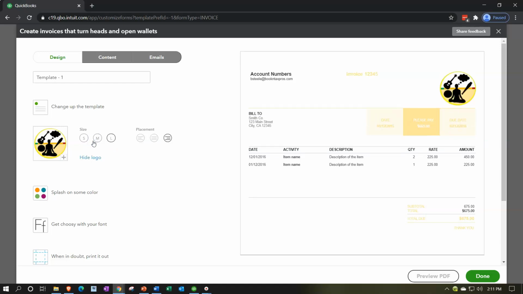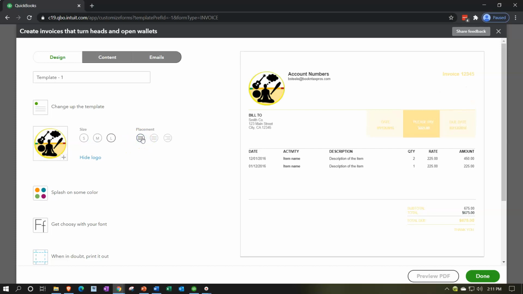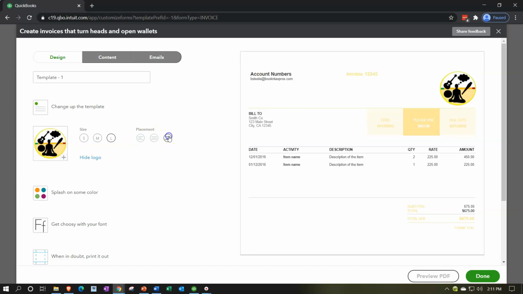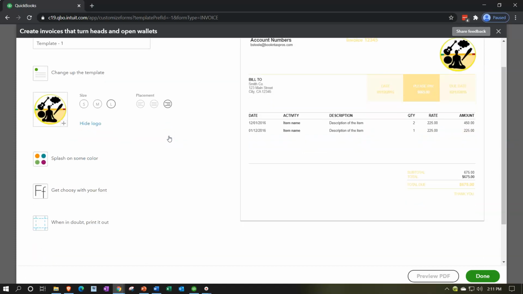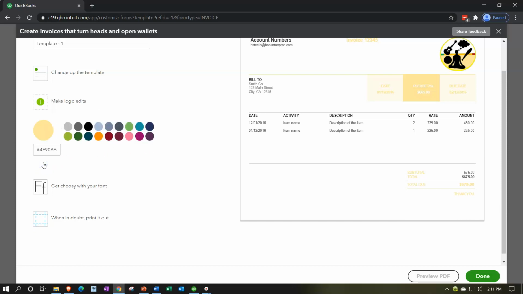We'll keep it large, and we can left align it, middle align it, or right align it. So the defaults are the right alignment and large. Notice again, I'm kind of impressed that it did change the color automatically for us, but of course you can then change the color here to some type of custom color.